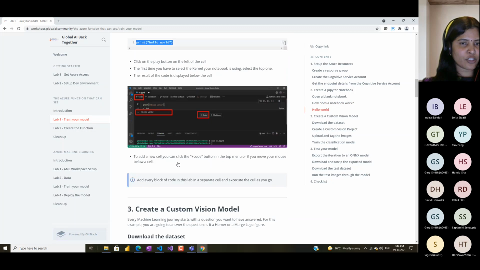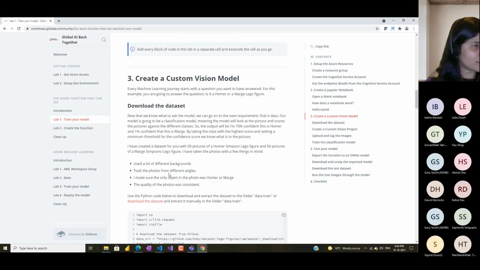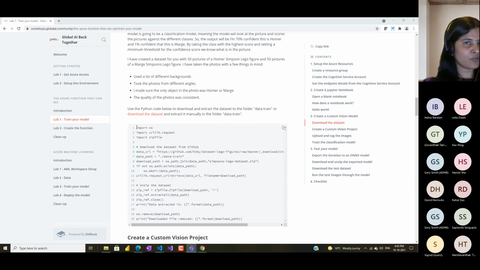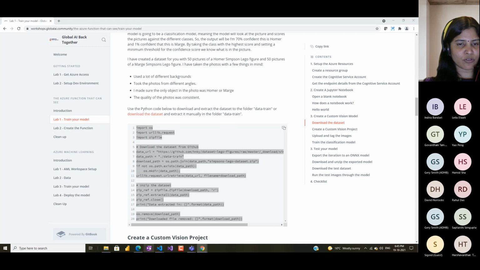So you will be continuing to add a set of code as part of your notebook. The next thing I'll be doing here is copying this code, which is actually creating a custom vision model. And part of that, I need to download a data set. So I'll be just copying this piece of code, which is to download the data set, and go back to my Visual Studio Code.